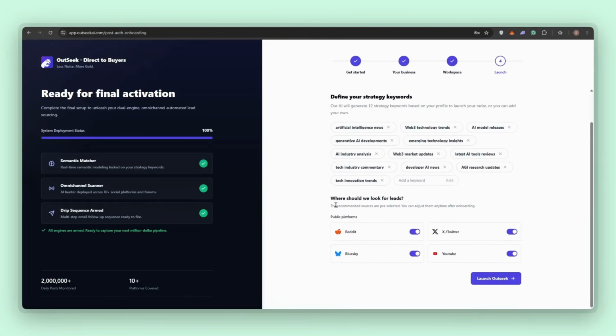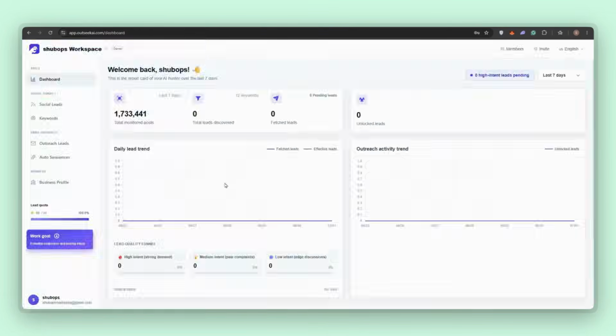Now, if we see, it says where should we look for leads. We have lots of platforms available like Reddit, Bluesky, Twitter, YouTube. If you want to disable some platform, you can disable it too. You can see everything is set up. You will arrive at this main dashboard.